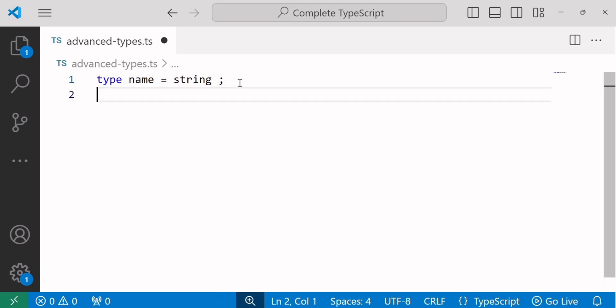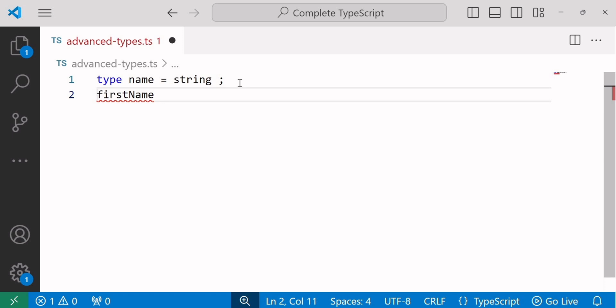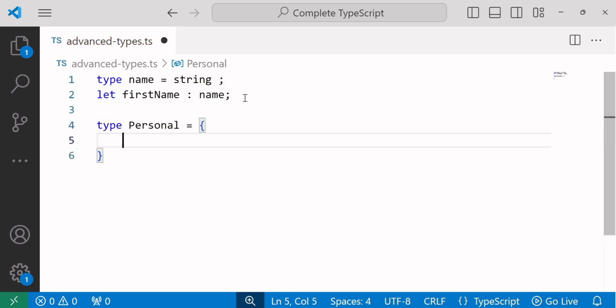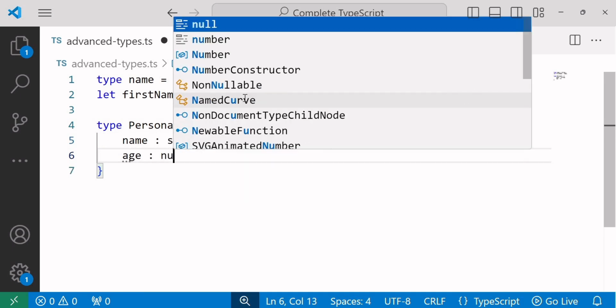So now, instead of string, I can assign a data type as a name. Like if I create a new variable named firstName, now I can assign the alias name instead of the string type. Like this. Okay, here I need to declare this variable with the var keyword. So this is how we can use a type alias with a variable in TypeScript. So similarly, I can define a type alias with the name Personal for an object that has two properties, name and age. So here, name of type string and age of type number.